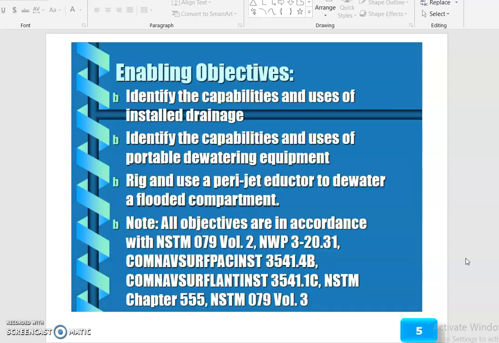So the dewatering equipment. The objectives are to identify the capabilities and use of installed drainage, identify the capabilities and use of portable dewatering equipment, and rig and use a peri-jet ejector to dewater a flooded compartment. All objectives are in accordance with NSTM 079 Volume 2 and NWP 3-20.31.